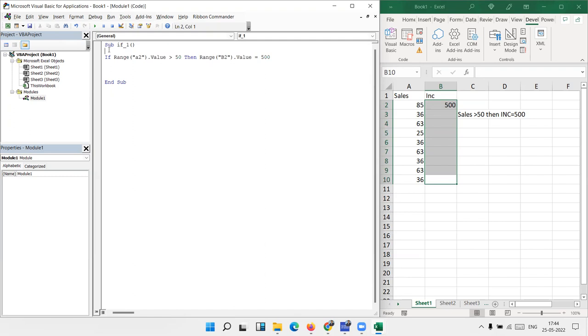So we apply the loop for I equal to 2 to 10. Why use the 2? Because your data is starting from row 2 to row 10. So we give the start 2 to 10. And here we have combined the I here.